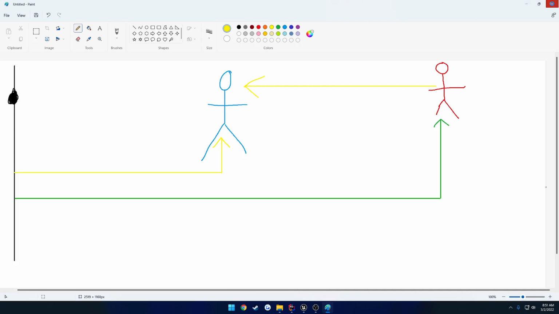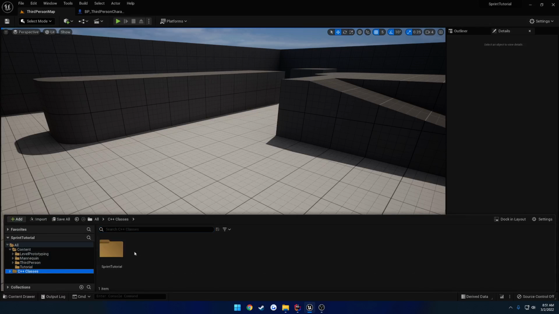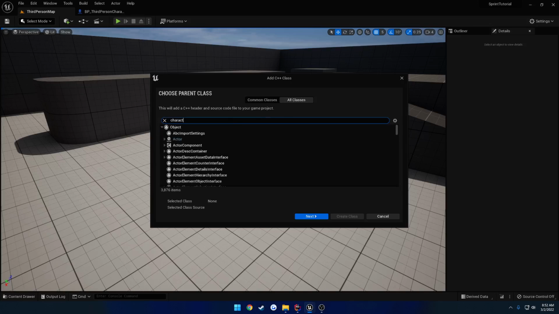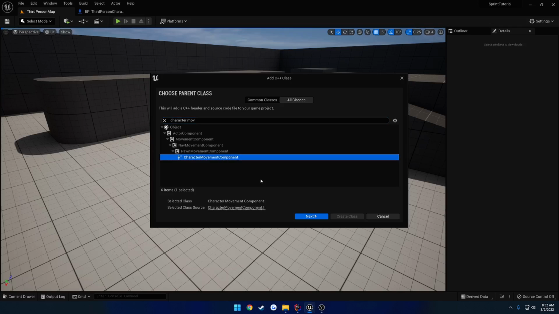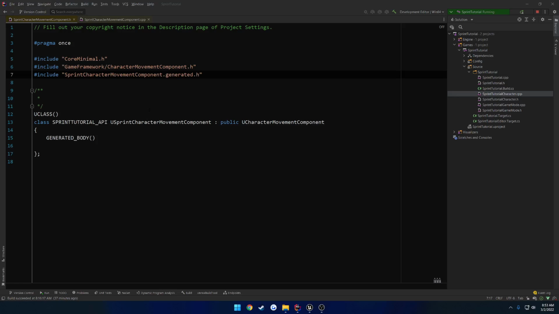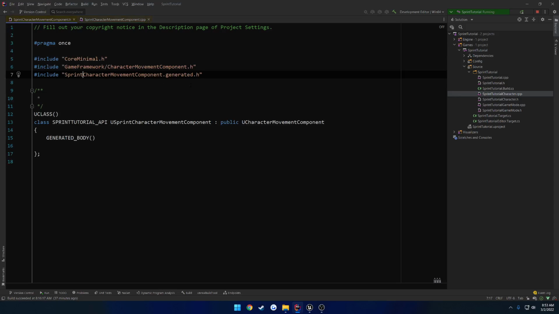So all I want to do in this video is simply create the classes. What we're going to do is just add a new C++ class, and this one's going to be of the type character movement component. Go ahead and select public. I'll just give this one the name of SprintCharacterMovementComponent. And then we'll be good to go. So go ahead and create the class. Once that's done, you should have your SprintCharacterMovementComponent.h and the .cpp. So we have basically everything we need here to get started.